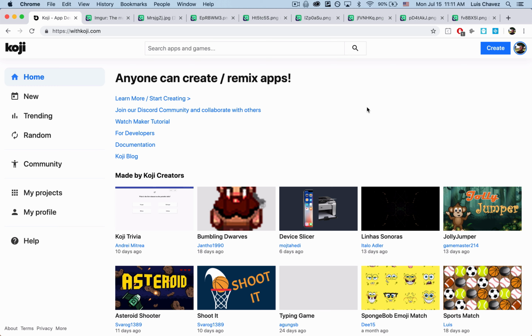On the left-hand side, you'll see different tabs. Our homepage, a place to find new apps, a place to find the trending and most popular apps, a random button so that you can stumble upon a random app, a link to our Discord server where you can join a community of thousands of makers and developers, your My Projects page, and your profile page.